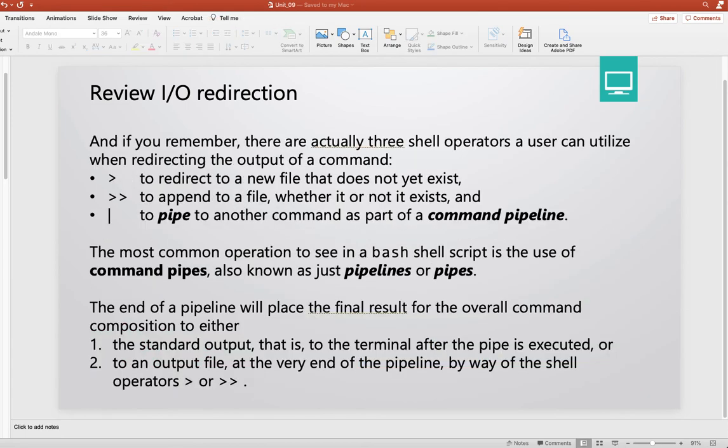And if you remember, there are actually three shell operators a user can utilize when redirecting the output of a command. For example, the first, the greater than character, will redirect to a new file that does not exist, the double greater than characters will append to a file, and a vertical bar means to pipe to another command as part of a command pipeline.